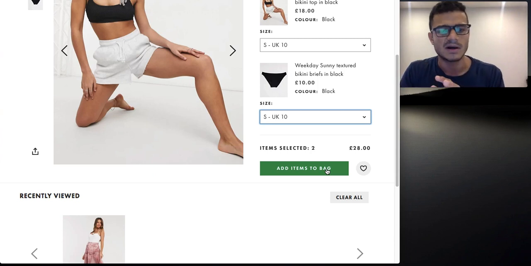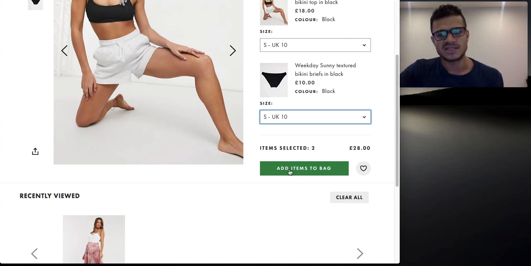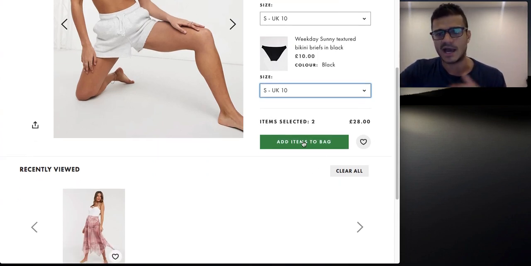It's a specific shade of green, which we have also found in many e-commerce experiments. This particular shade of green seems to be performing better than others on our client stores on Shopify as well. But that's for you to test. However, we see here very clearly the messaging also: add items to bag.